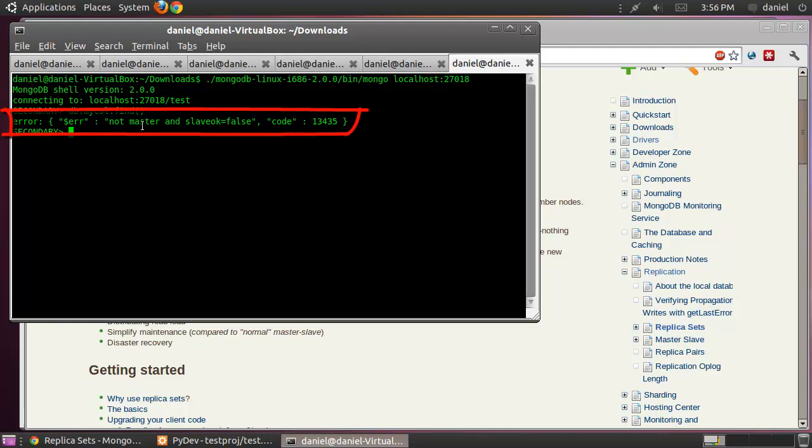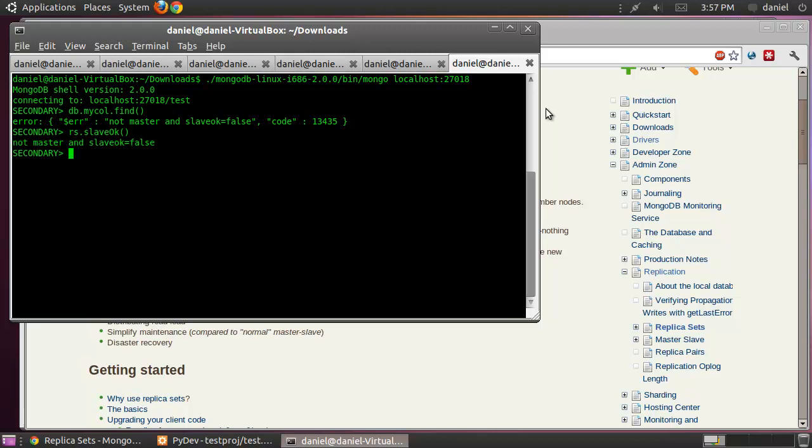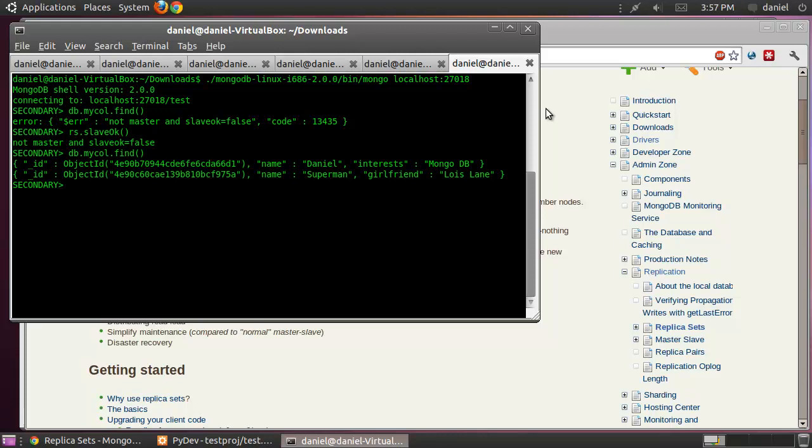It says not master and slaveOk equals false. I actually have to say, in terms of the replica set, since I recognize this as a secondary, slaveOk. I set that. Now when I run my find command, you'll see that it pulls it back. So what it's trying to do is make sure that I acknowledge that I am on a slave or a secondary in the replica set.